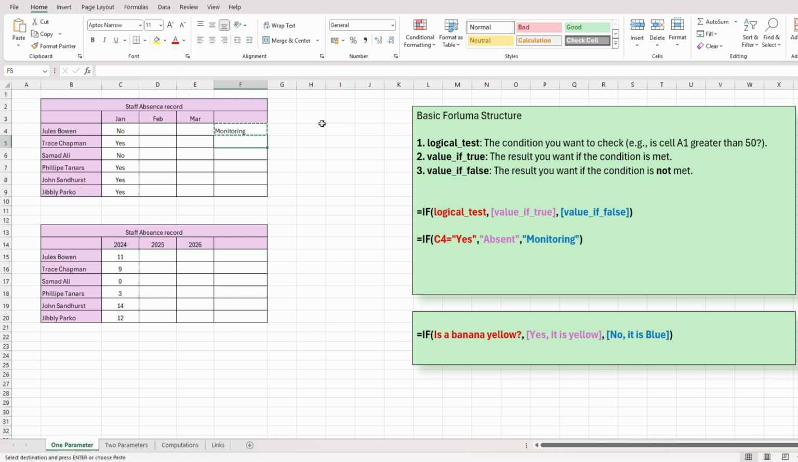You can now copy the formula down with Ctrl+C and Ctrl+V, and the rules apply to everyone. The only other person showing monitoring here is Samad Ali, which means either Samad has an incredible immune system, or Samad hasn't discovered the legendary mystery stomach bug excuse yet.